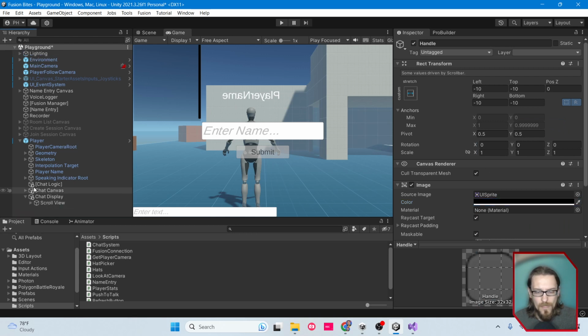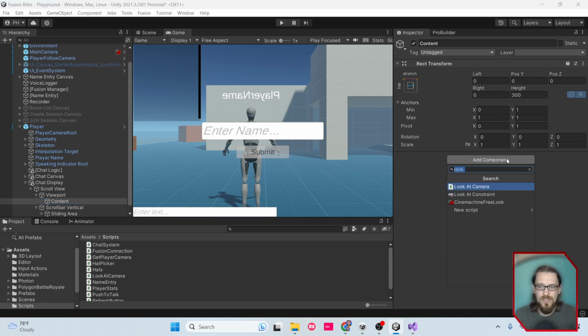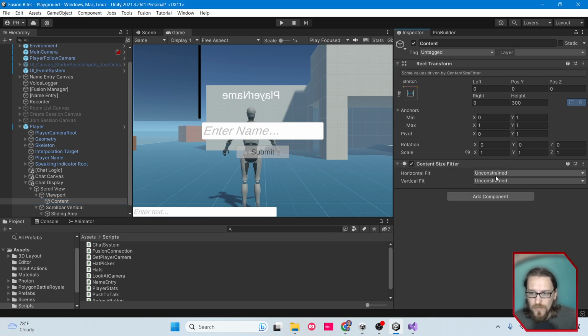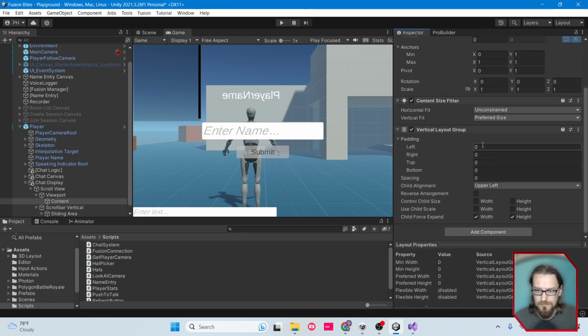All right. So now in my scroll view, we've got to find our content. And we're going to add a content size fitter, and we'll set it for preferred size. And even though we're only going to have one game object inside this content, we still need to add, I think, a vertical layout group, if I remember right, for the content size fitter to act appropriately. So we're going to put a vertical layout group in here, because I think we have to have it. And I can't remember. I think we want to control the child size and width.